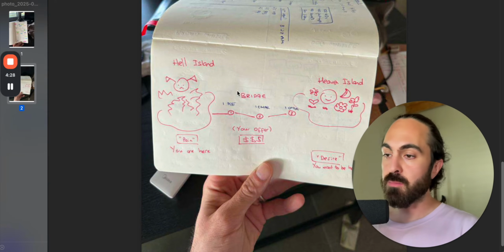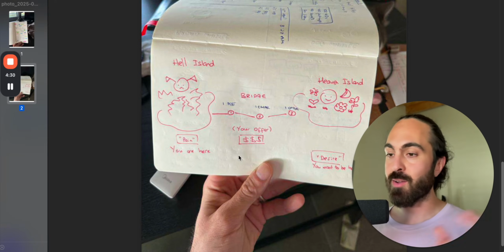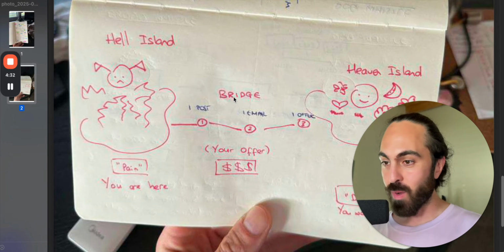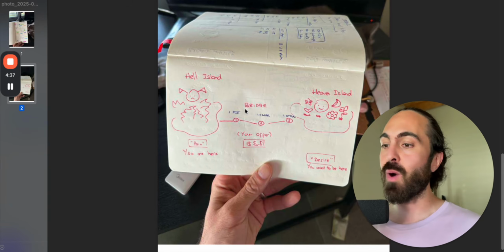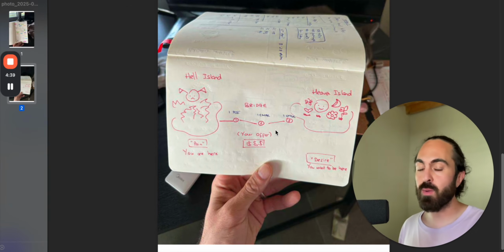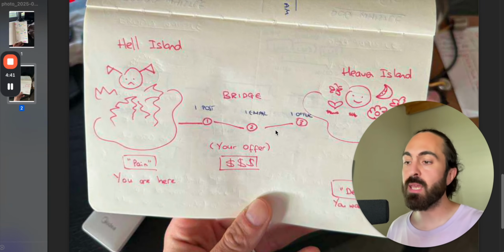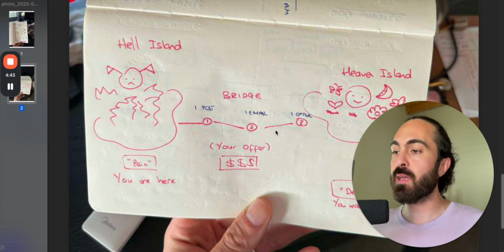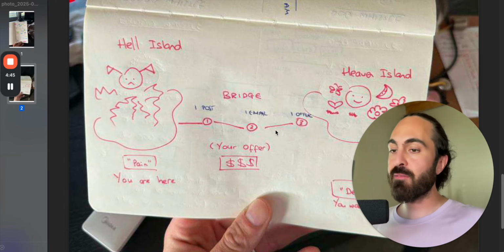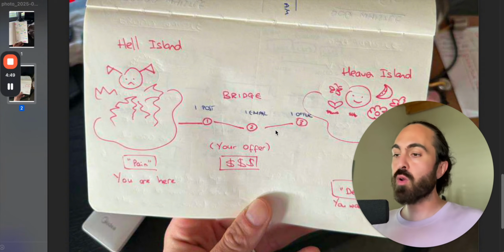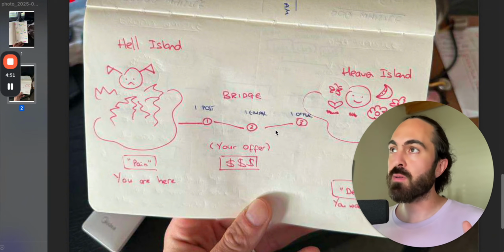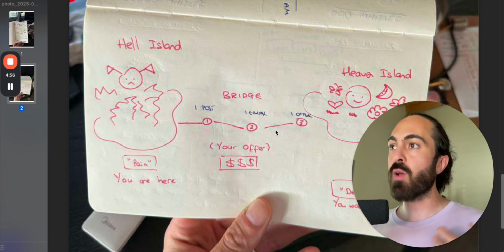So this bridge, I've managed to sort of crack the code. You can see here in blue, it says 1 post, 1 email, and 1 offer, which is basically how I take them round. But before we dive into that, if we understand our ideal clients' Hell Island and their Heaven Island, and we are able to paint that over and over and over again, you start building resonance. We don't write for reach, we write for resonance.